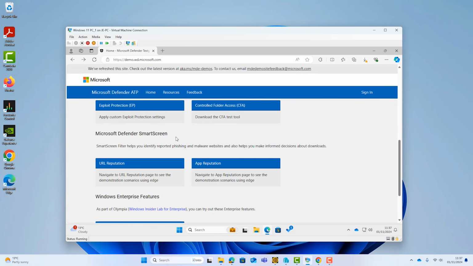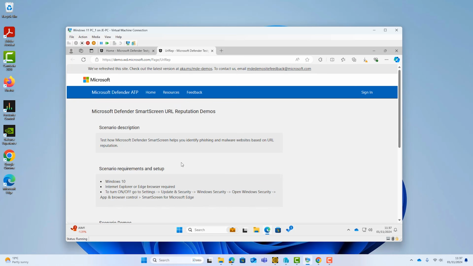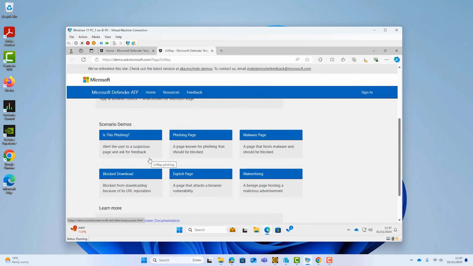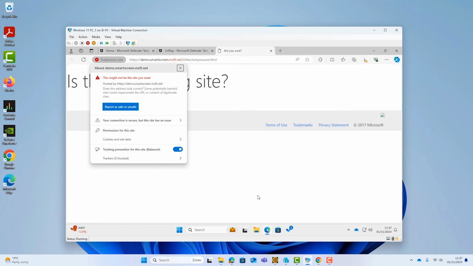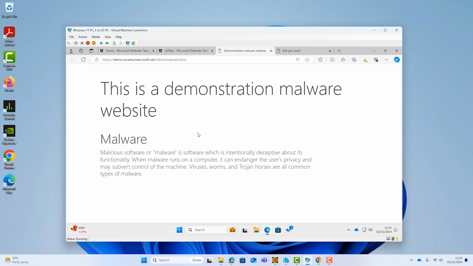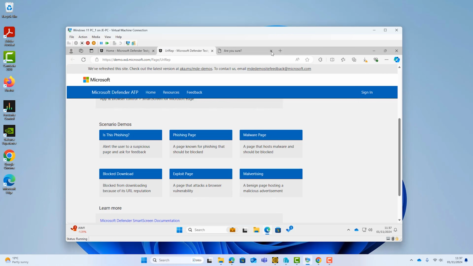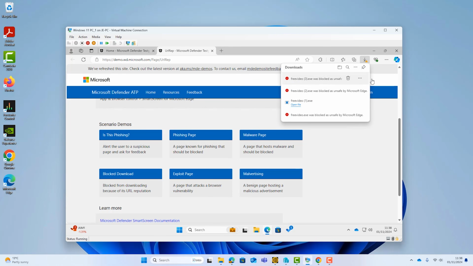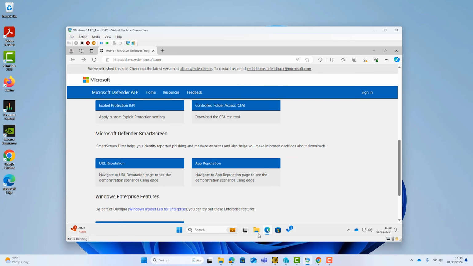So if I go to Microsoft Defender SmartScreen and I open this up here in a new window, now we can test what it'll look like if a user goes to a phishing site. Okay, so they're going to get something like this. Okay, what about if it's a malware page? They're going to get something like this, and then it's going to block it like this. So that is the user experience. What about a block download as well? So they'll download it, and you can see it's been blocked. Now there's an option for them to keep it, but we're going to turn that off. So that is the user experience.